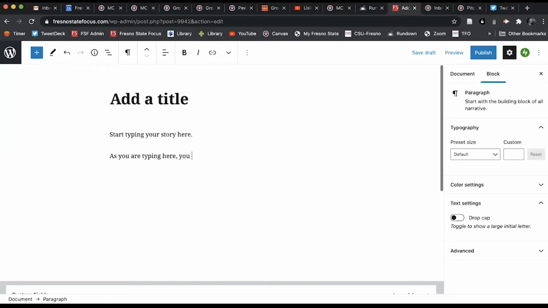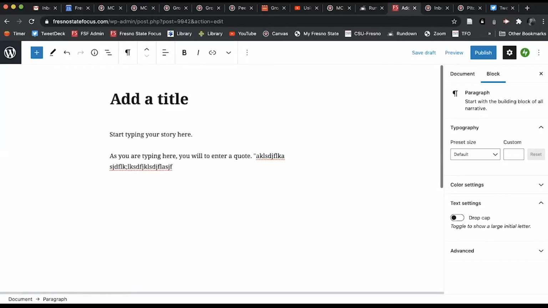As you are typing here, you will want to enter a quote. Now, for quotes, you will just type the quote, okay? Then you will end the quote with comma, end quote, said so-and-so. So-and-so could be Bob Jones, it could be Tim Smith, it could be whatever. If you have not already introduced who they are, you will want to give them a title as well. Usually you will have introduced the people by this point in time though. So you will enter your quotes in as text, just like anything else.